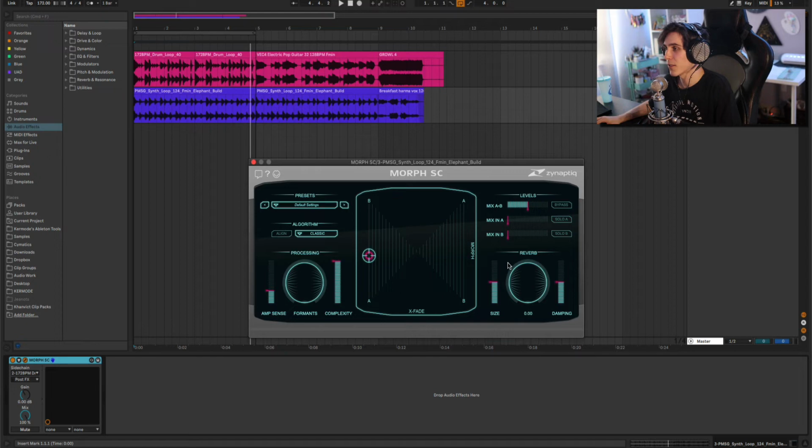Then lastly, on the right, there's only two more sections. You have a volume section where you can just turn up the final output. You can also set the balance separately of the two different source signals. And then below that, there's actually a built-in reverb, which can be really nice on certain sounds if you want to just add a little bit more character to it.